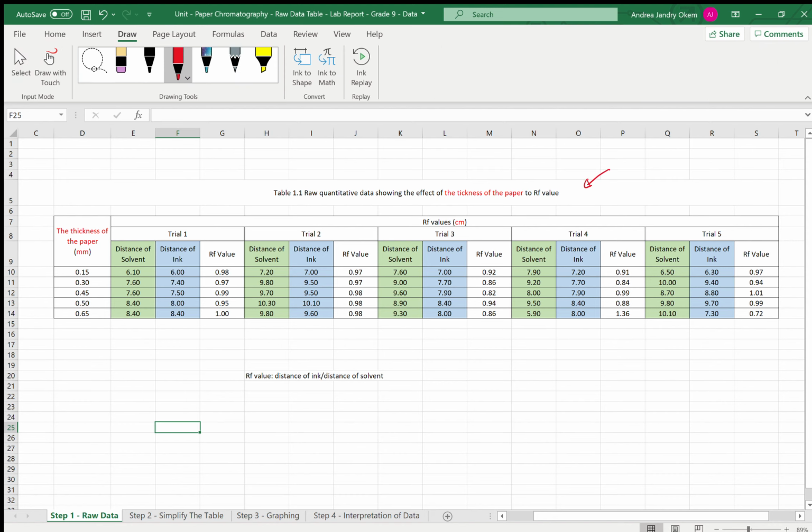For the title, you have to consider the IDV of the title. In this sample, I took the IDV, which is the thickness of the paper, but later you have to change it based on your independent variable that you designed in the previous week. And then this is the RF value as your dependent variable.